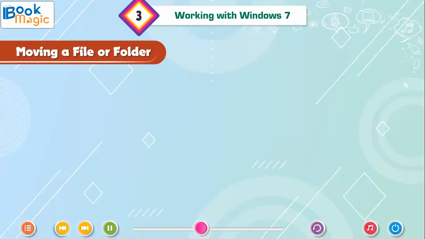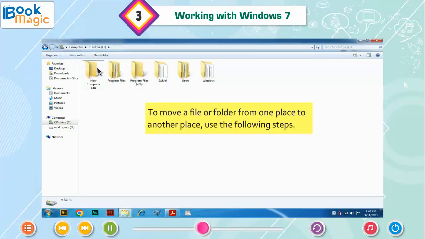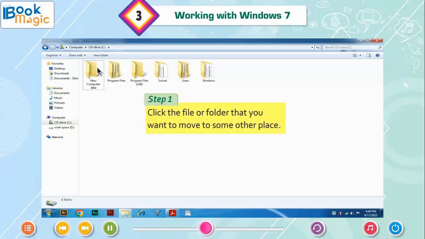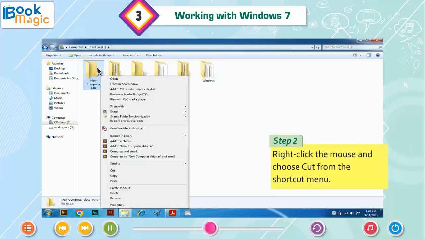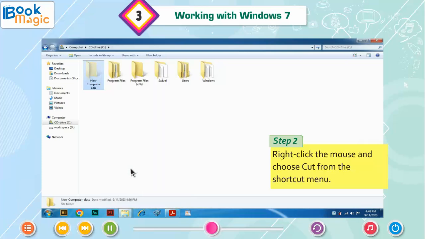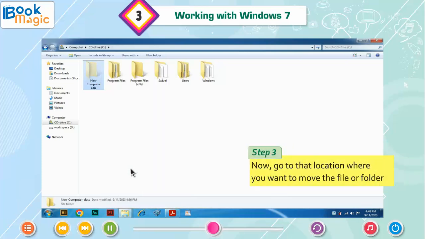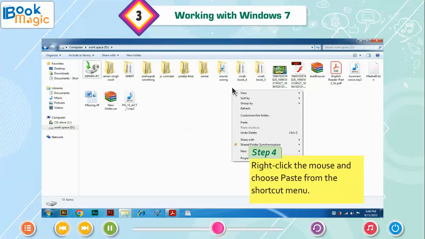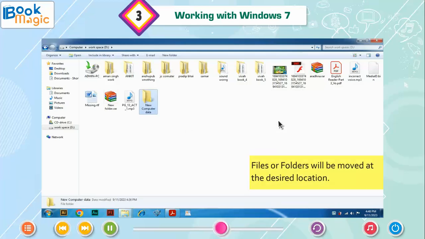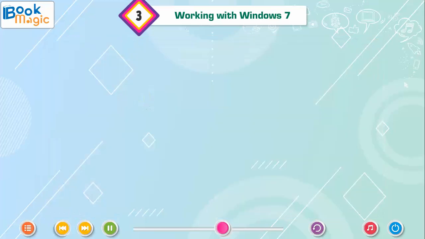Moving a file or folder. To move a file or folder from one place to another place, use the following steps. Step 1. Click the file or folder that you want to move to some other place. Step 2. Right-click the mouse and choose Cut from the shortcut menu. Step 3. Now, go to that location where you want to move the file or folder. Step 4. Right-click the mouse and choose Paste from the shortcut menu. Files or folders will be moved at the desired location.